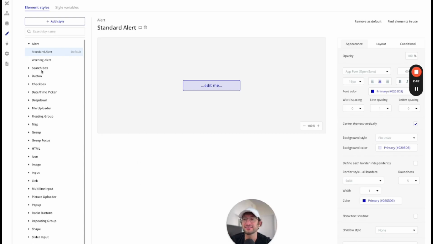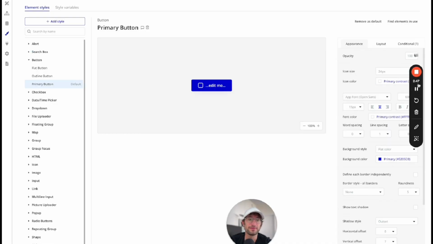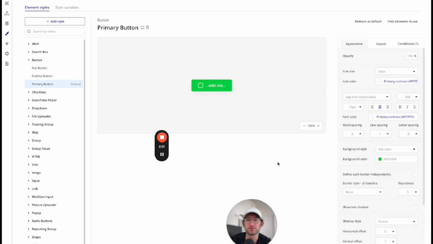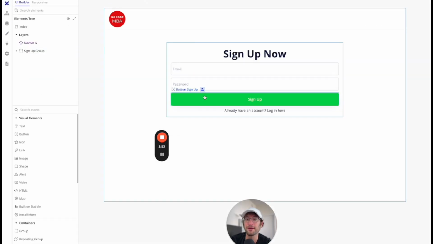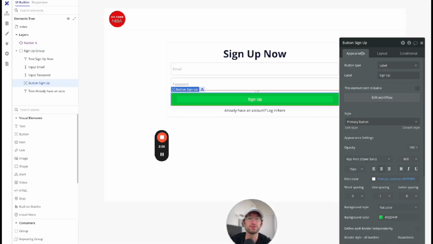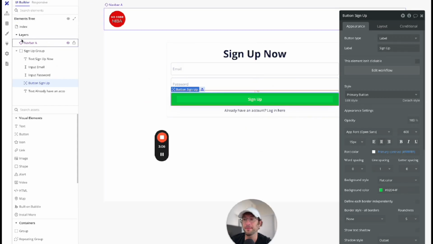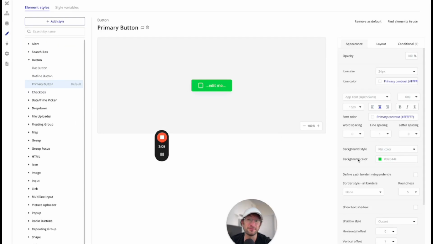So just as an example, if we click on button here and we have our primary button, if we change the color of this button to green and then go back to our app, now everywhere that we were using that style of primary button, it updated to green. So this is something that you can do for every part of your app. And it's something that you should know is a possibility so that when you are building your app, you are taking advantage of all of these styles.